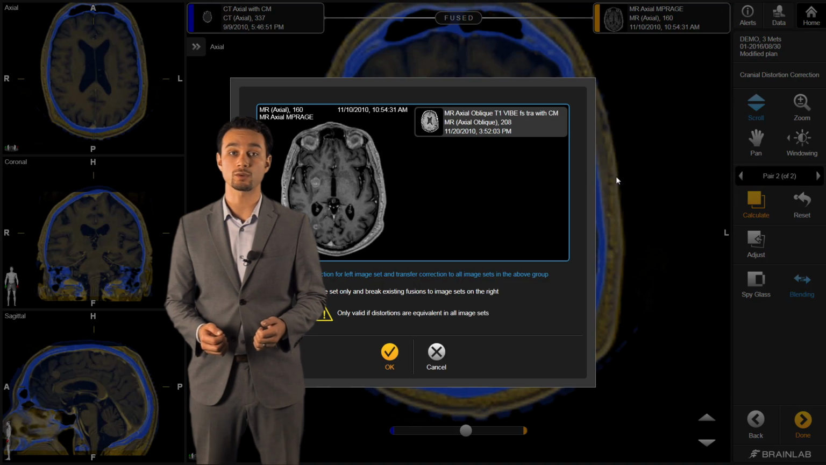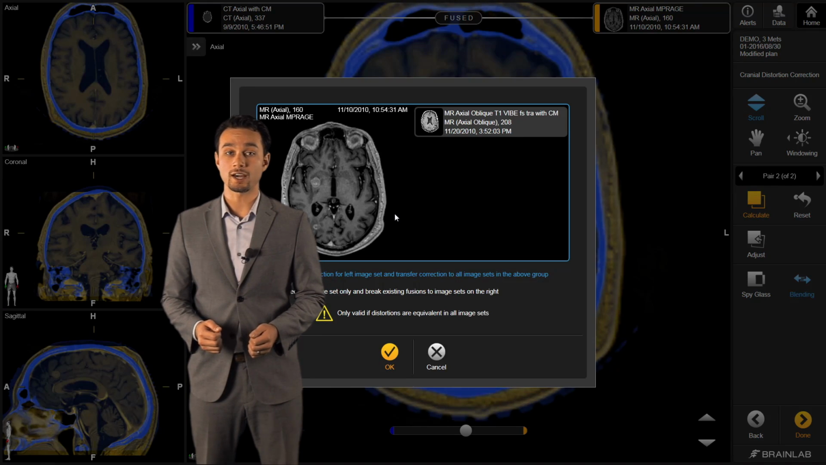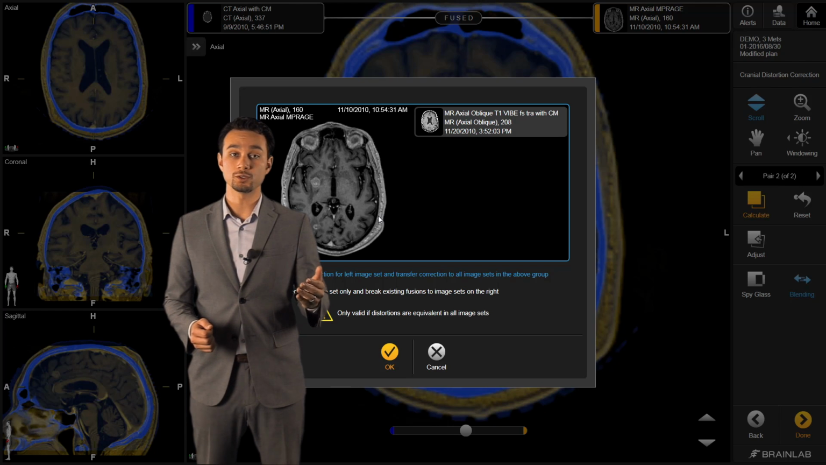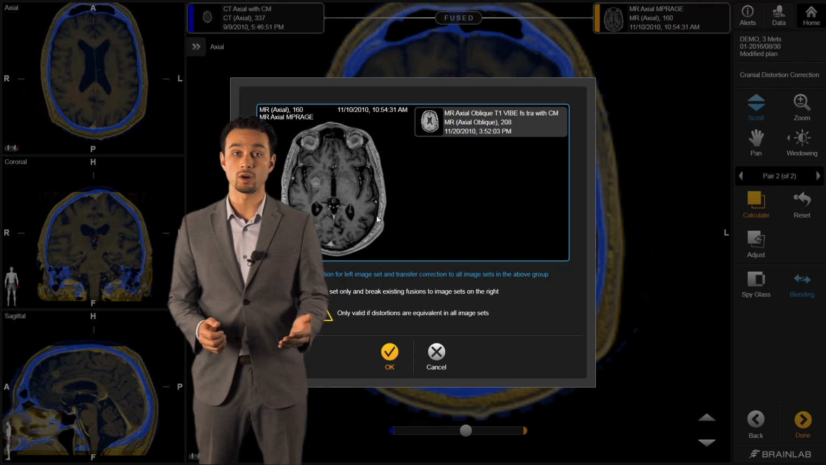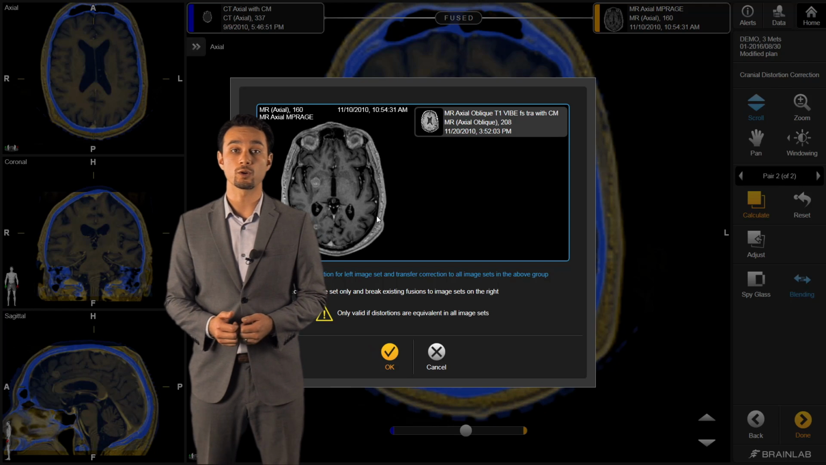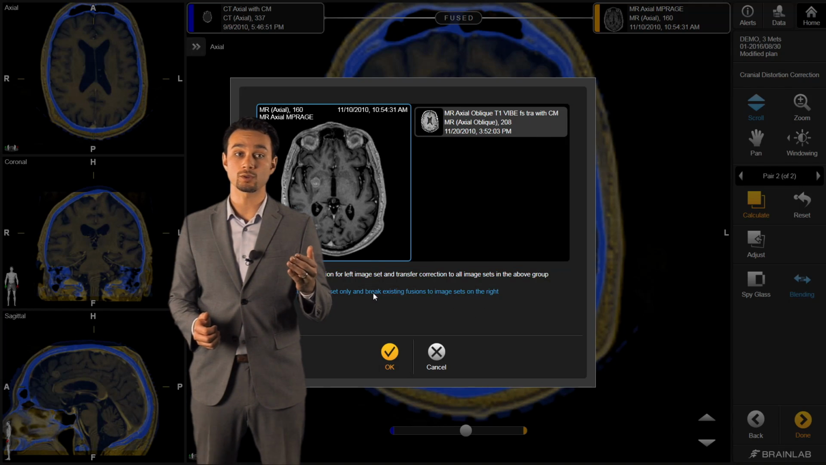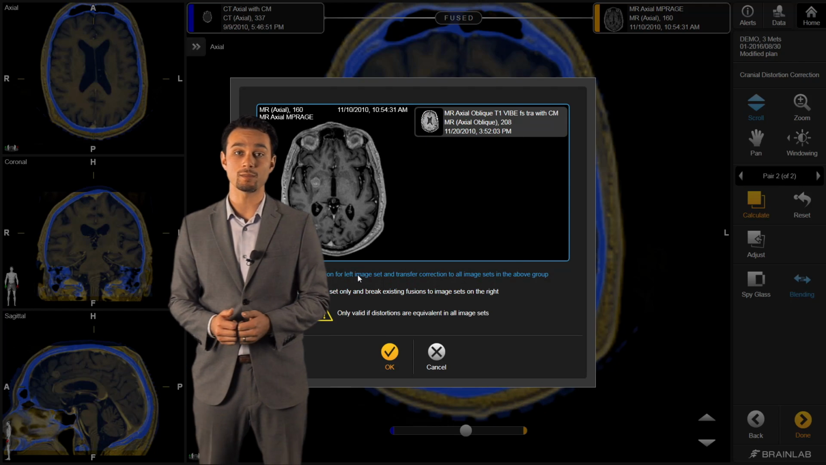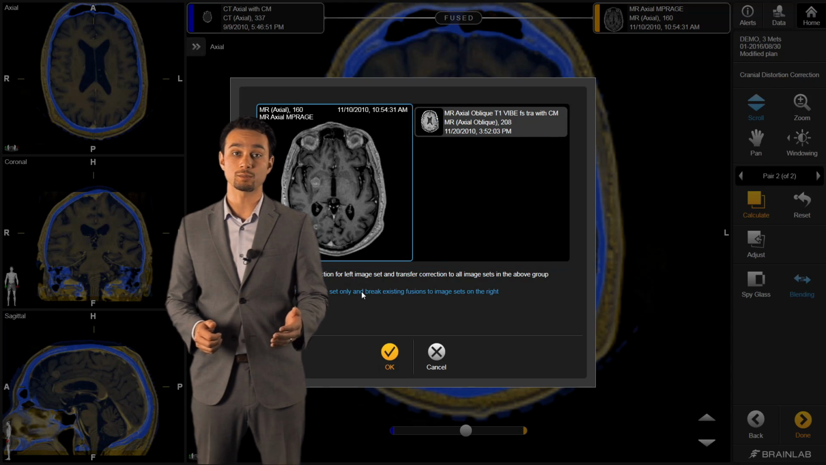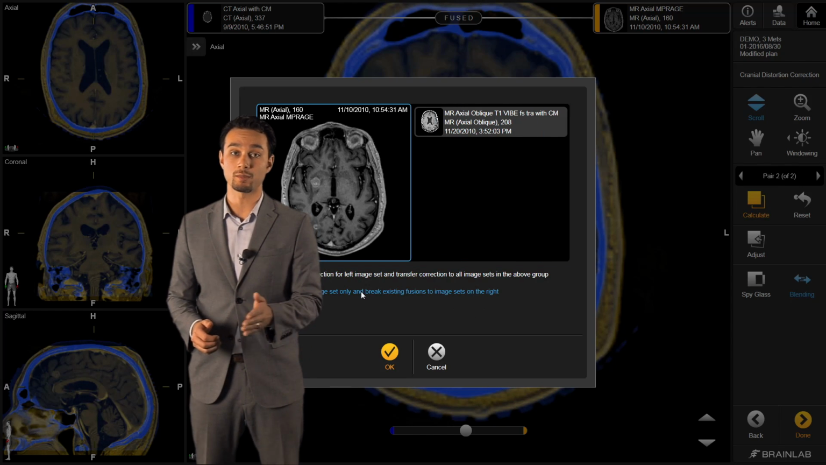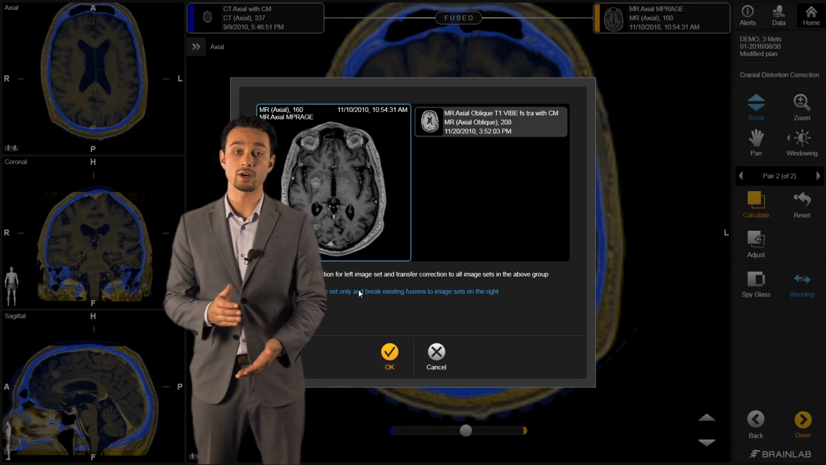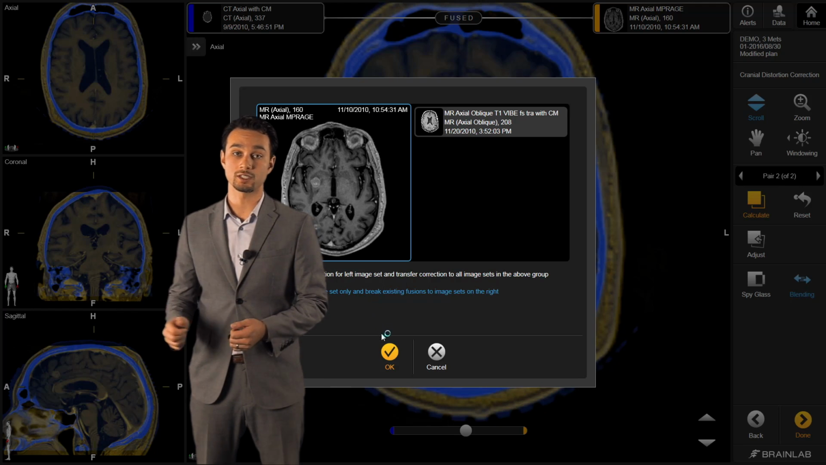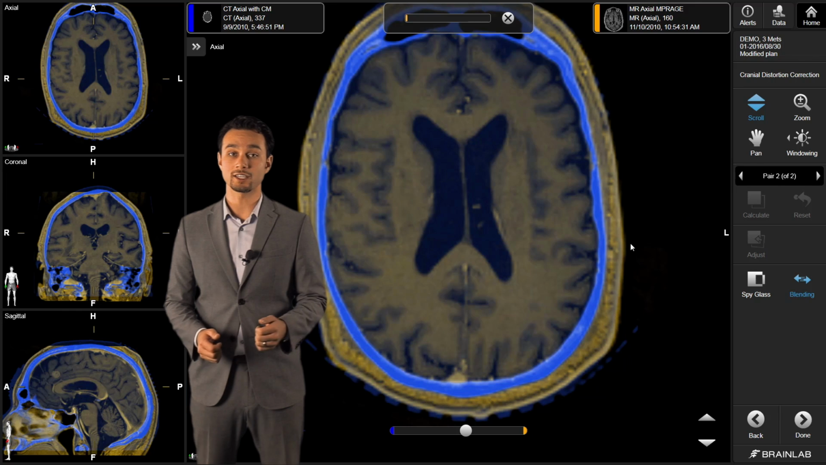start the correction. In this screen, you're asked a question. Do you want to transfer the correction to all MR datasets, or do you want to transfer the correction to one MR dataset and break the fusions? The first option should be used if you have a 3D MR acquisition and you have different reconstructions. The second option should be used if you have different MR acquisitions. Then you should go ahead and correct each scan individually. When clicking OK, the calculation will start.